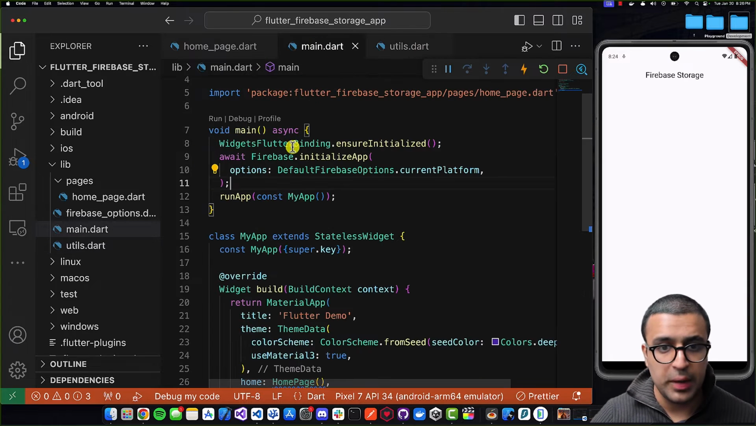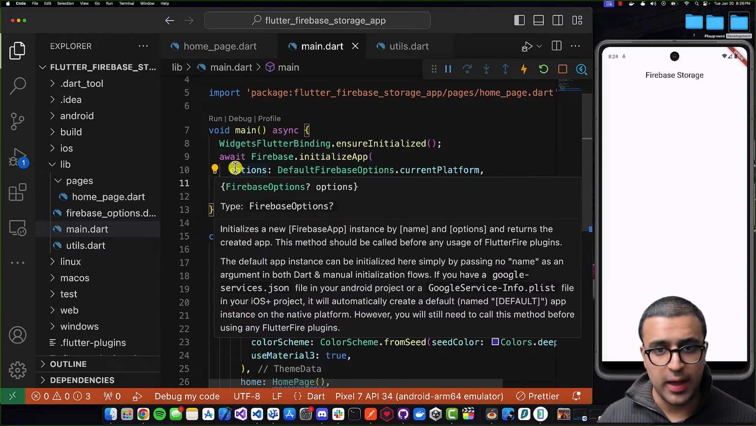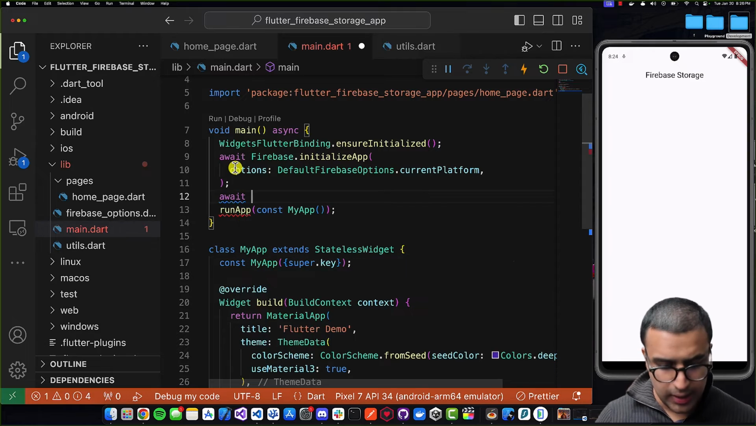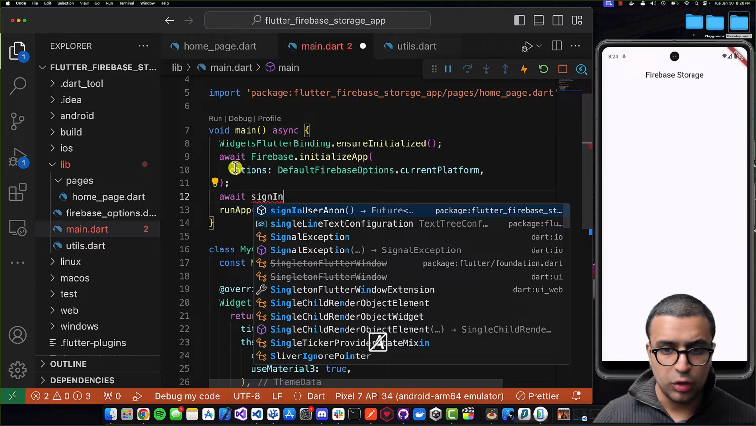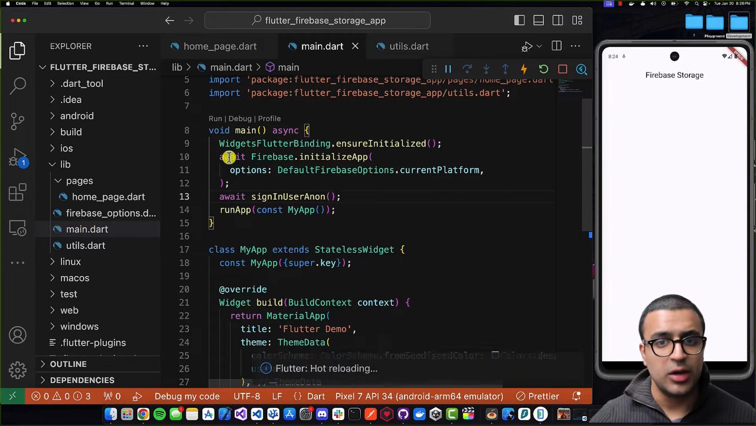Then I will come back to my main.dart file. After I've initialized my actual application, I will do await, and then I will call this function, which is sign in user anon. And once this is done, I'll do command save.